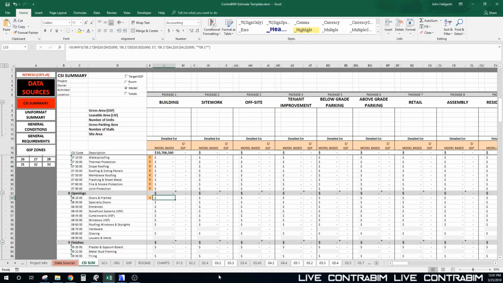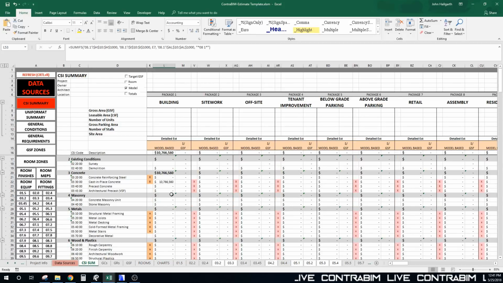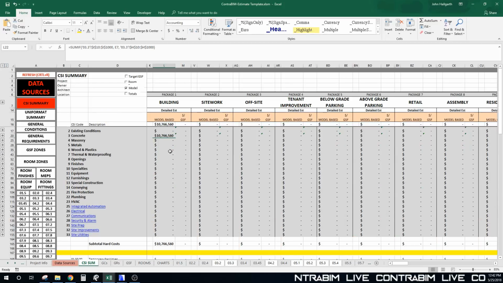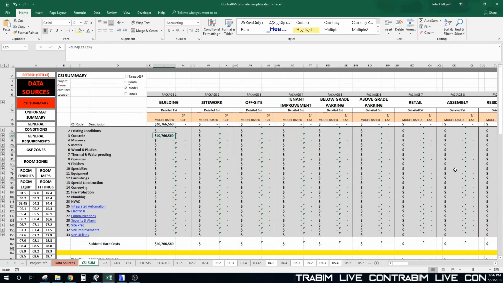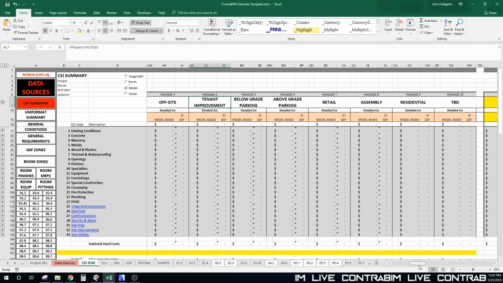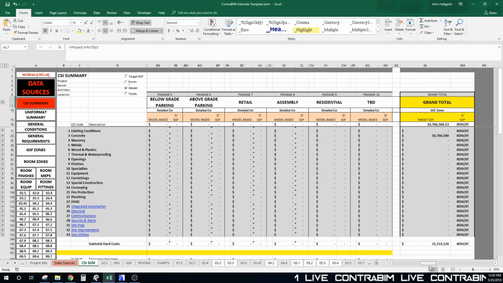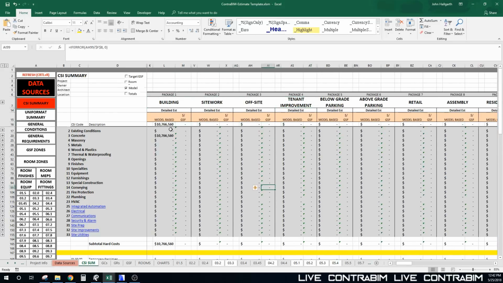And here under my CSI summary, I can see all that cost is rolling in and summarizing up underneath my individual building package. So that's just one line item out of this entire worksheet that can really summarize everything up and make it really easy. And you can break it out and customize things based on how many different packages you might have, and really customize your cost for your owner or your project client.